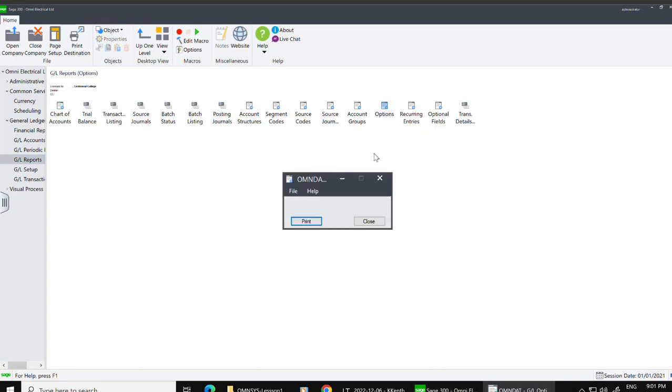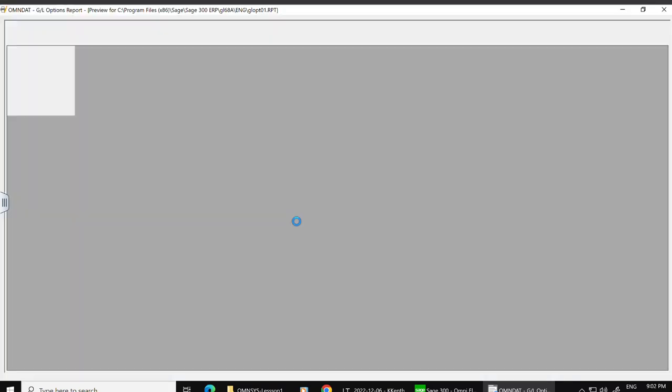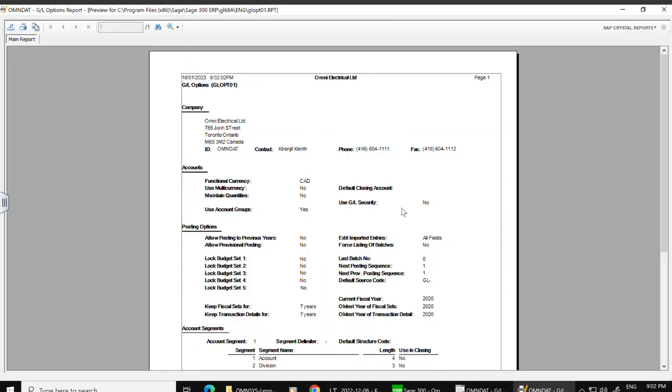You double click it, and the system will ask if you want to print. Yes, we wanted to print. So the system is going to print itself. It's going to do its own thing. We created an account, which has a length of 4. We created a division, which is 3. Now we wanted to print.